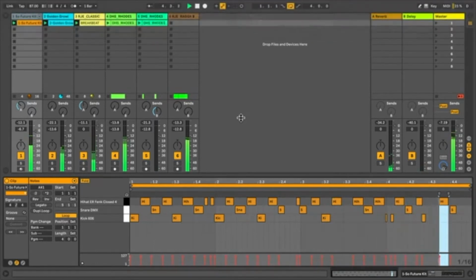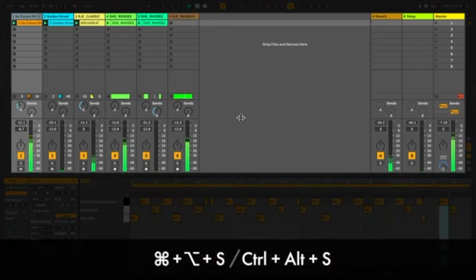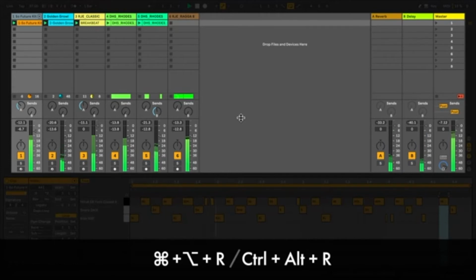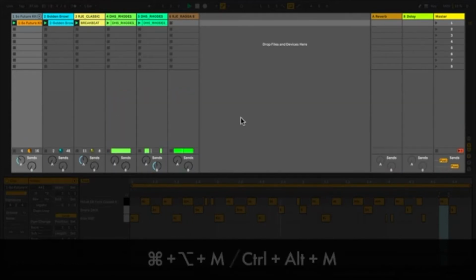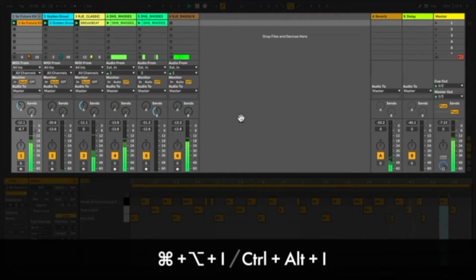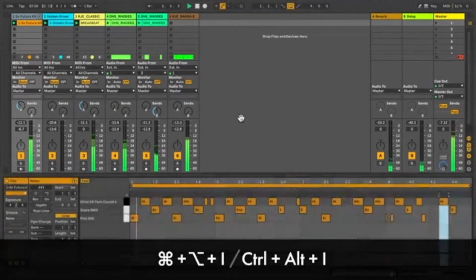Holding down Command and Option and pressing the following letters will change the layout of Live on a Mac, and on a PC you hold Control and Alt. Press S to hide and show the sends, R to hide and show the return tracks, M to hide and show the mixer, or I to hide and show the inputs and outputs and various routing options of Live.